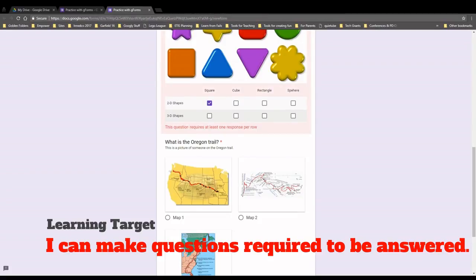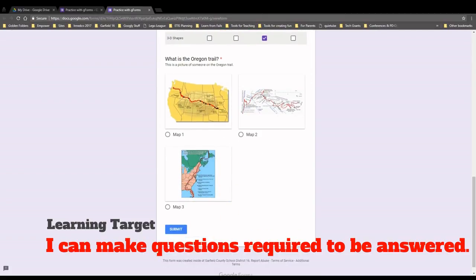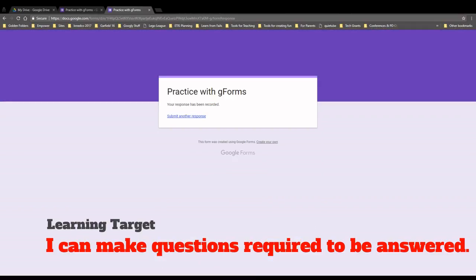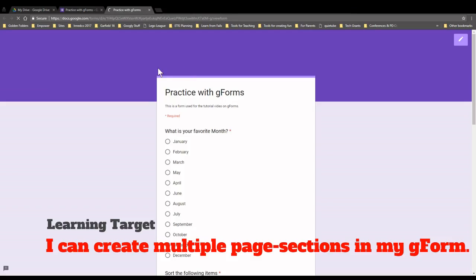You see it gets a little error message saying you have to put in at least one response for each row. And here, I'm not going to answer that one. If I press submit, you see it won't let me submit the question. It'll show me that this is a required question. So I'll have to press a button there before I press submit. I'm going to press the preview button up here.